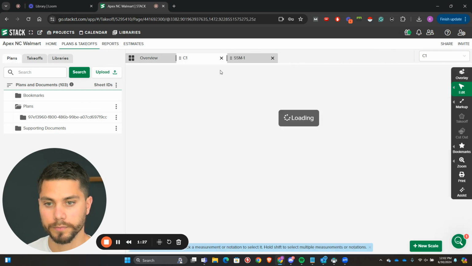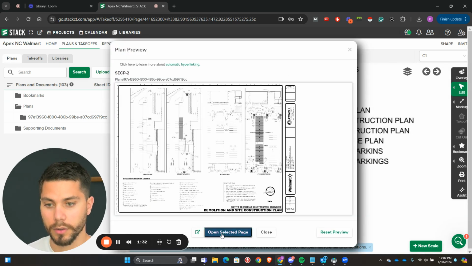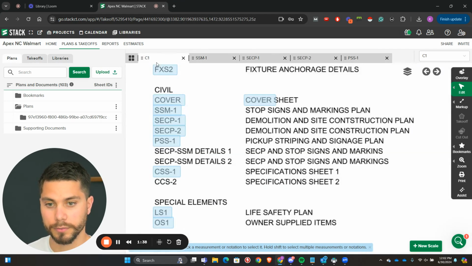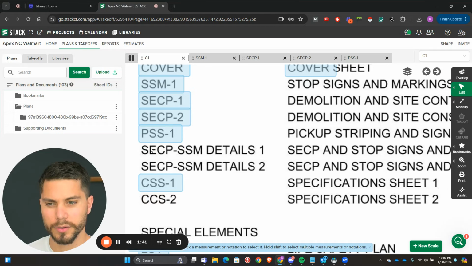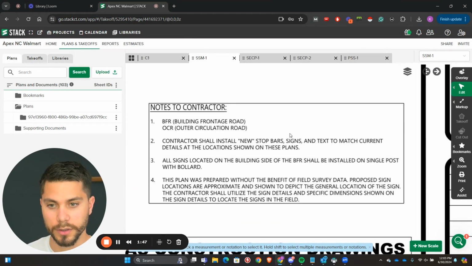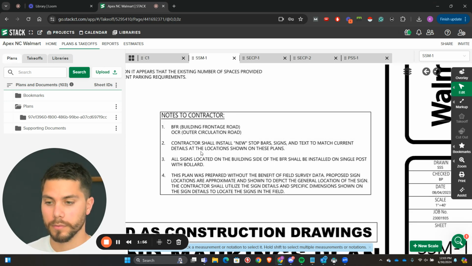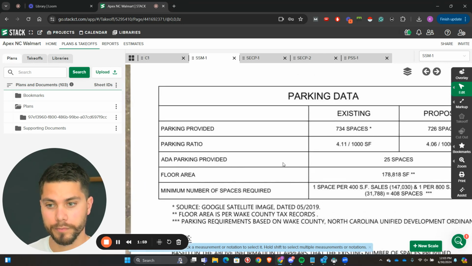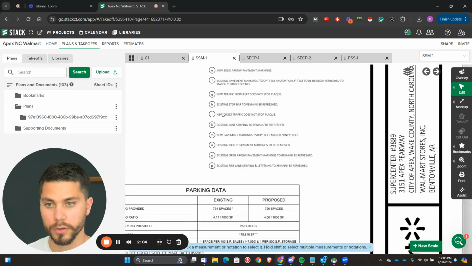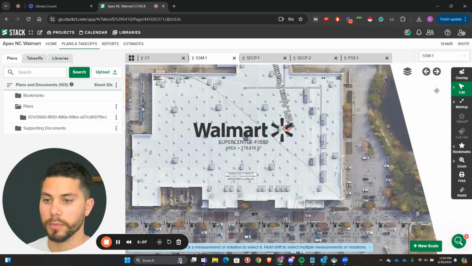Two of those open. Also going to open up my demolition site plans and then pick up plans. Anything else? I'll look into these SECP details after. So I'm going to start here. Just going to kind of read through the notes. Nothing that really applies. Nothing too crazy. We have our details right here, so I'm just going to jump into it.